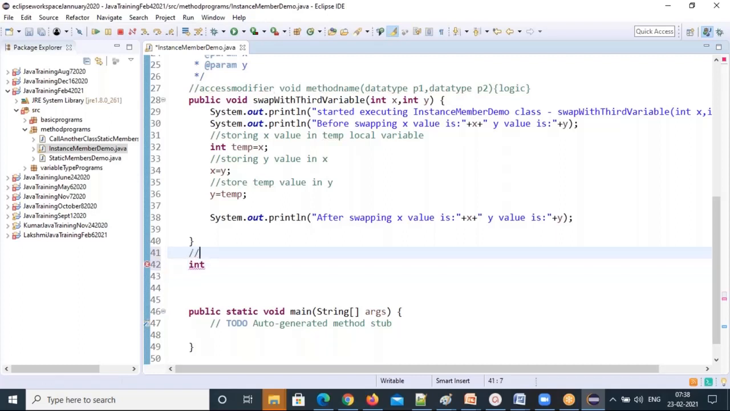Let me first write the syntax: access modifier, data type, method name, parenthesis, curly braces, logic, and the return keyword with a value. So this is the syntax. I'm following that syntax. Access modifier, I have taken default. Data type: I want this method to return integer type data. It doesn't matter what is given, but I want to convert that into integer format. Final output I want is an integer.